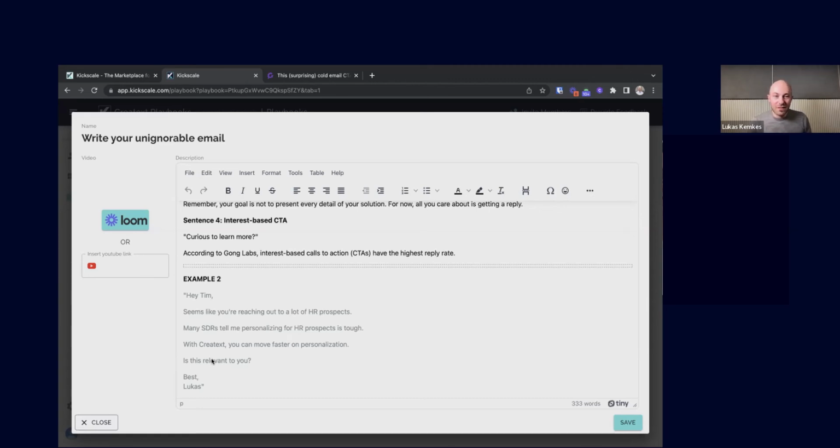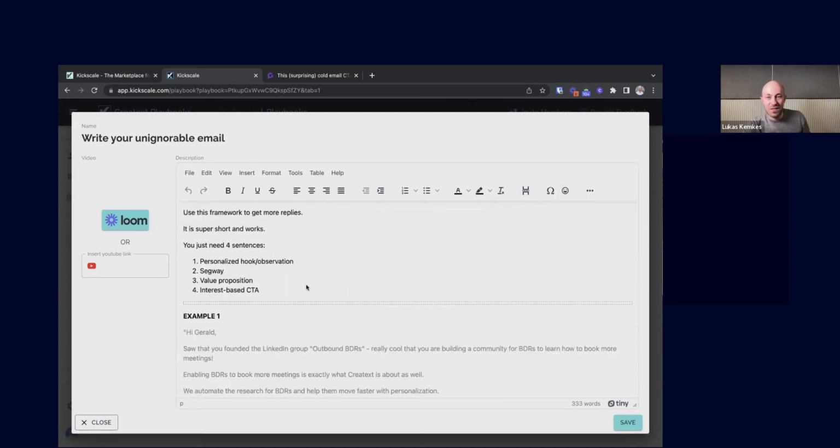So there we have it, a few quick examples of how to apply the 4-sentence framework to write unignorable emails. Just again, the 4 steps are a personalized hook or observation, and then a segue to your value proposition, which is the 3rd step, and then an interest-based call to action.